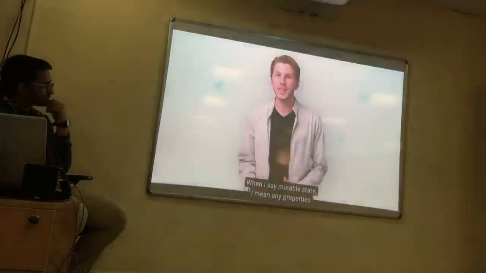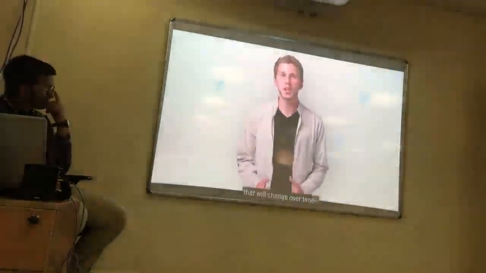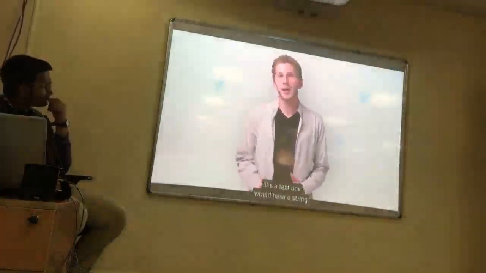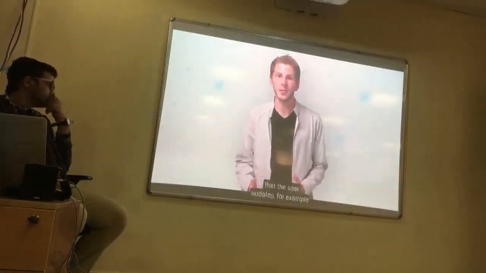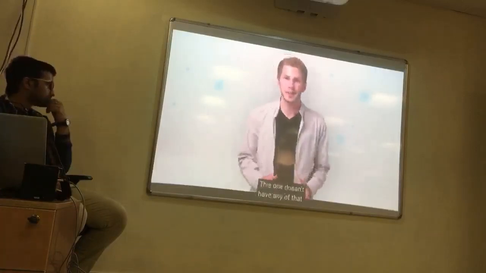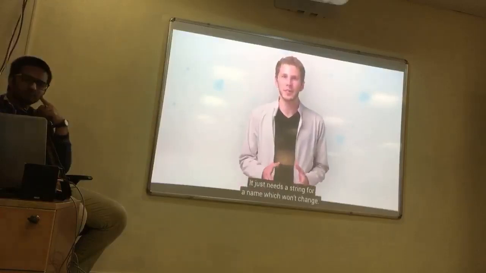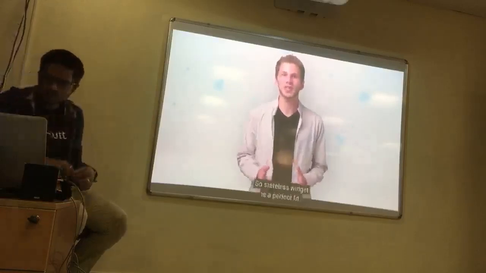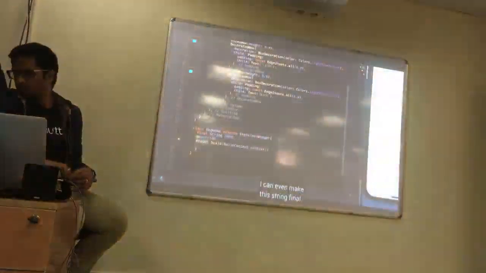When I say mutable state, I mean any properties that will change over time, like a text box would have a string that the user updates, for example, or a widget that's animated might have values that change. This one doesn't have any of that. It just needs a string for a name, which won't change, so stateless widget is a perfect fit. I can even make this string final.